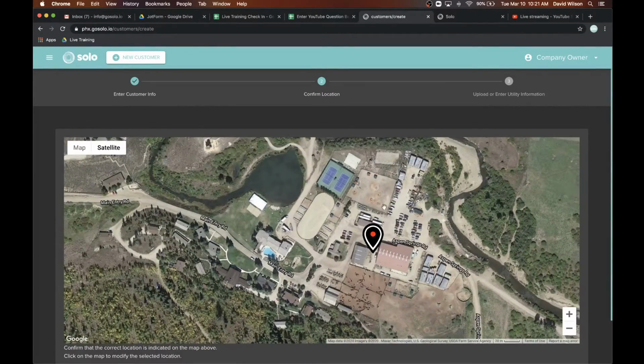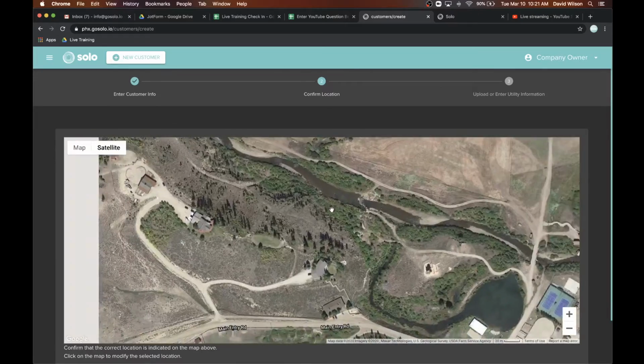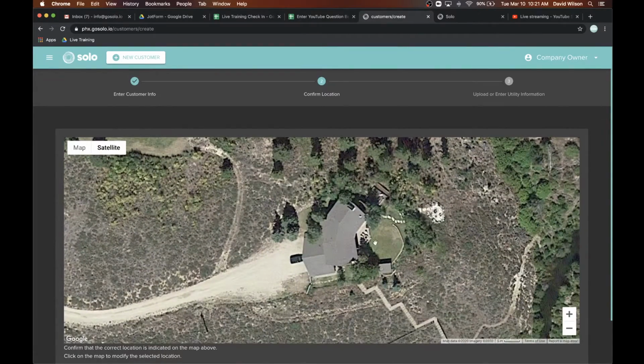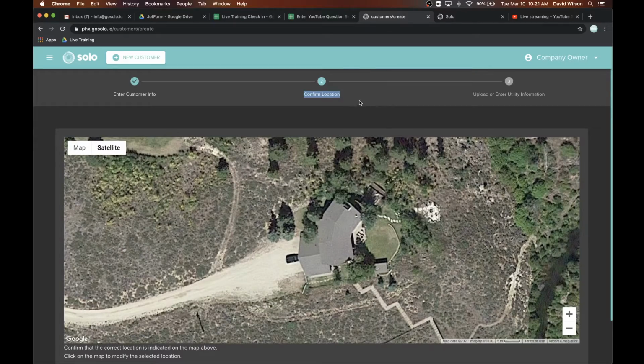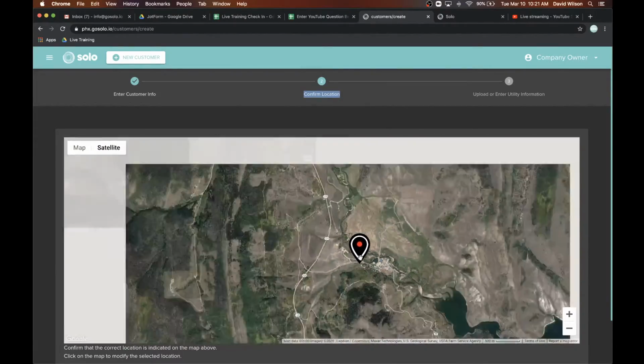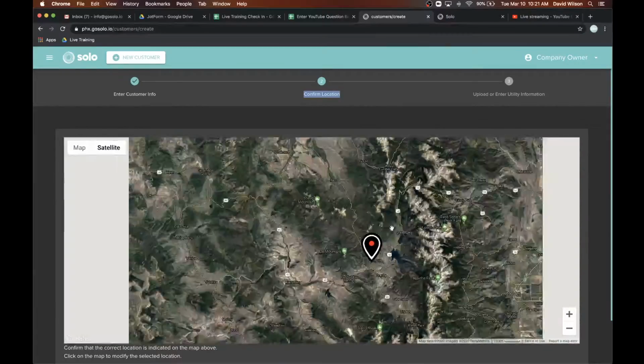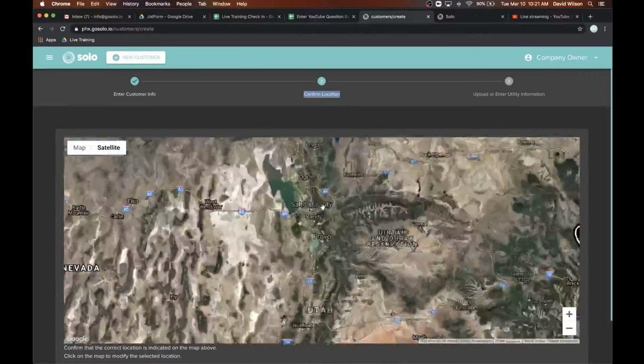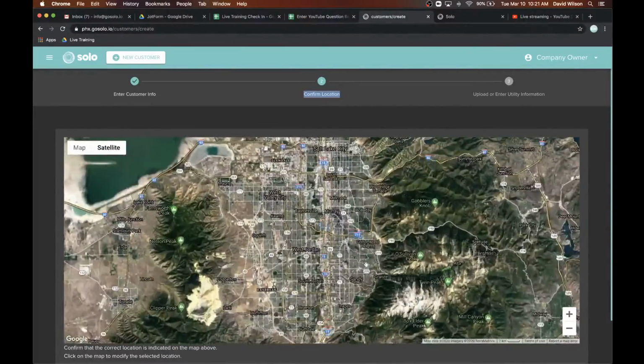So it looks like we are at a farm indeed, but not the one I wanted to be on. Let's go to this house right here, though. All this step is having us do, step 2, confirm location, is you're just going to click on the rooftop. I'm going to zoom out super far really quick, see where on earth this dropped me. Looks like we're in Colorado. I'm going to zoom into Salt Lake City. Let's go down here to Sandy.